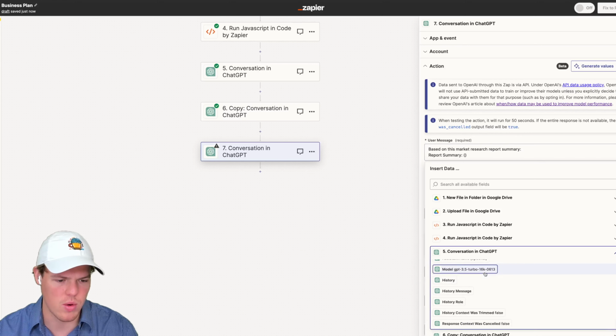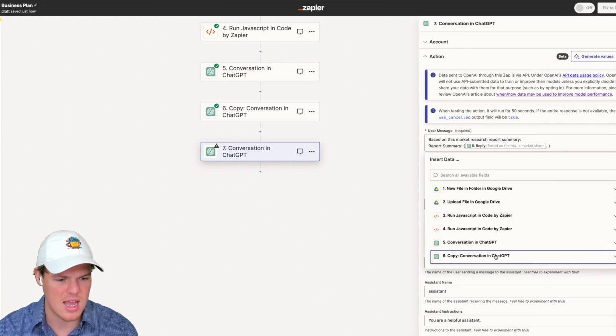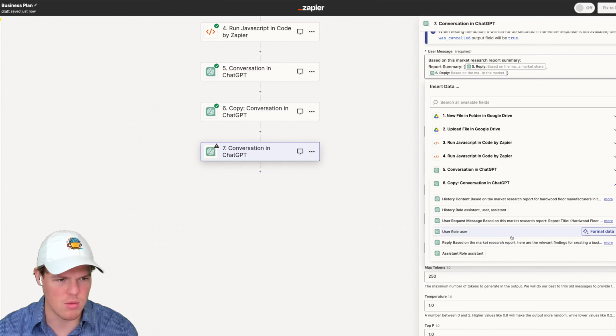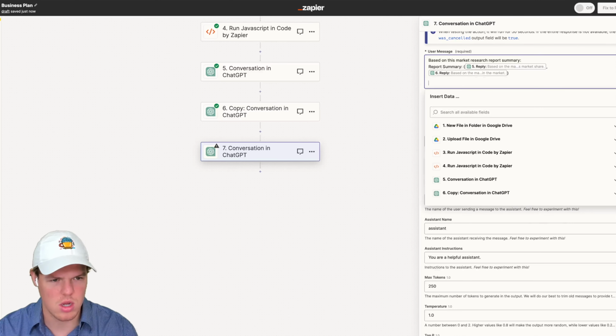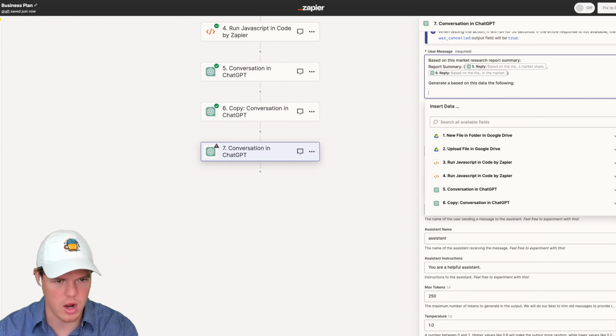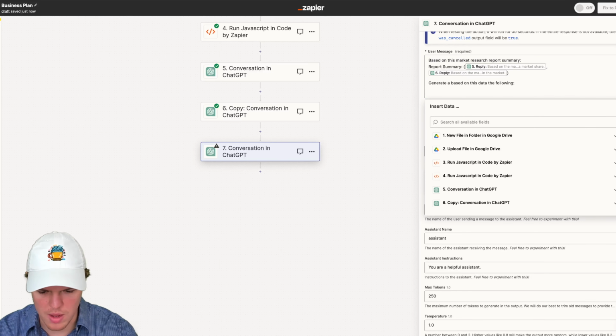From here, we can add our reply one, and then add a comma here. It's not too important, as at the end of the day, they don't read it like a human. They just read it like a robot. So we provide our entire report summary here, and we're going to say generate a general, or generate, based on this data, the following. I'm going to give it a very broad idea of a business plan.